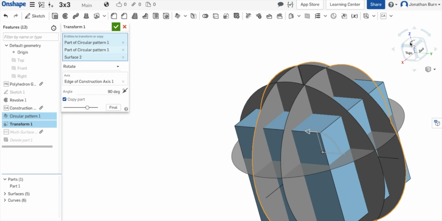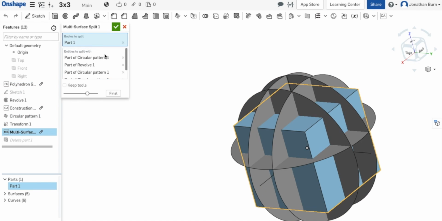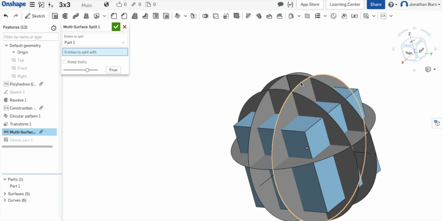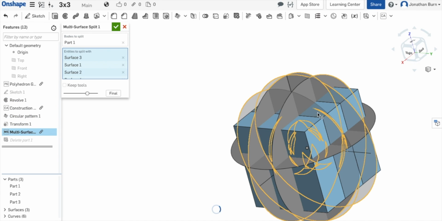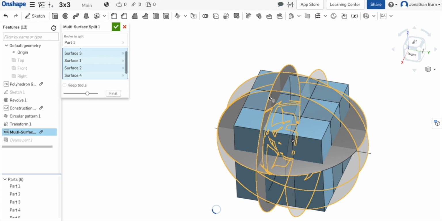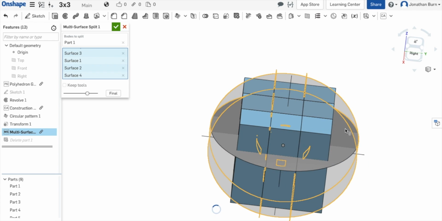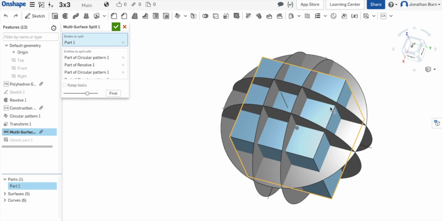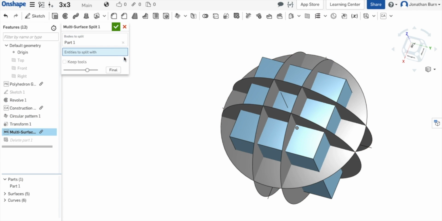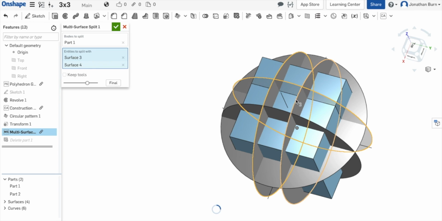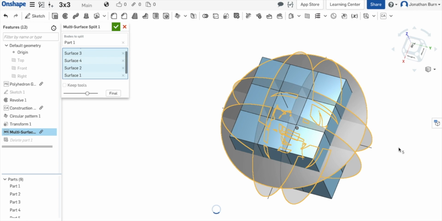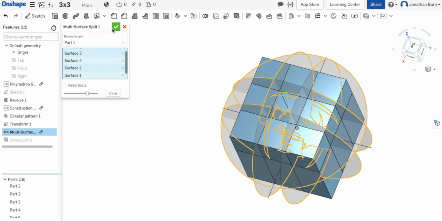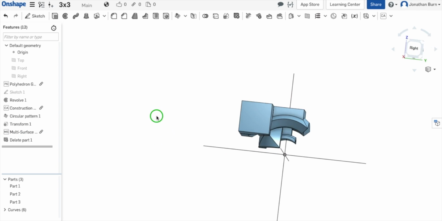I'm looking up here at this to make sure that it's the top layer. And then multi-surface split, you're going to want to get rid of all those. Click on all those. That's good. Oh, I clicked the X instead of the check mark. Yeah, let's delete all the old ones. 1, 2, 3, 4, 5. Confirm, and there you go.